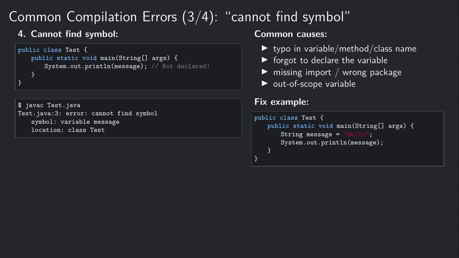Later, when we introduce packages and class paths, cannot find symbol can also be caused by missing imports or incorrectly structured projects. So it's worth training students to ask, is the name wrong? Is the declaration missing? Is the import missing? Or is the variable out of scope?